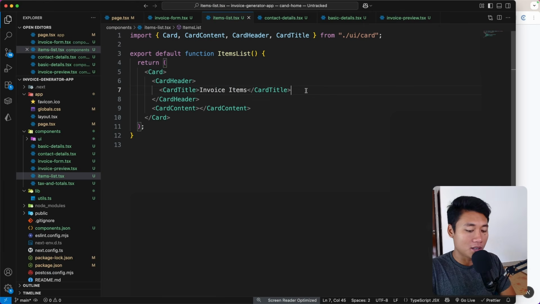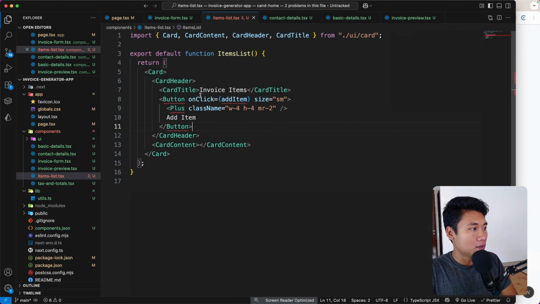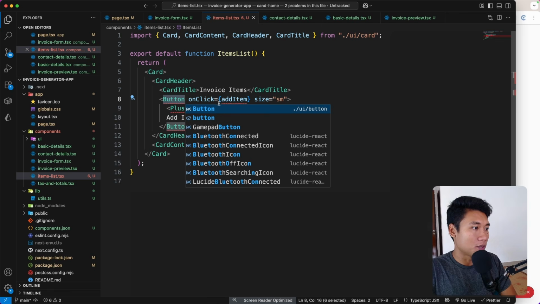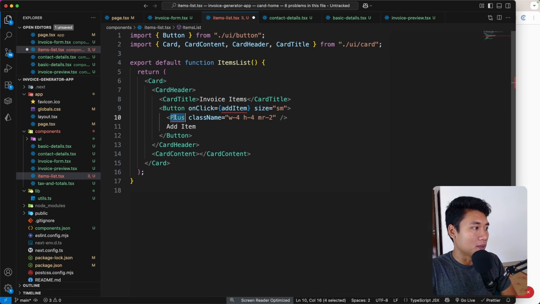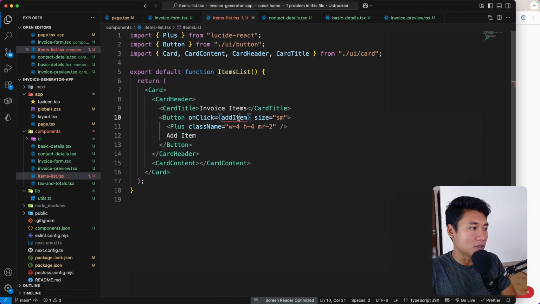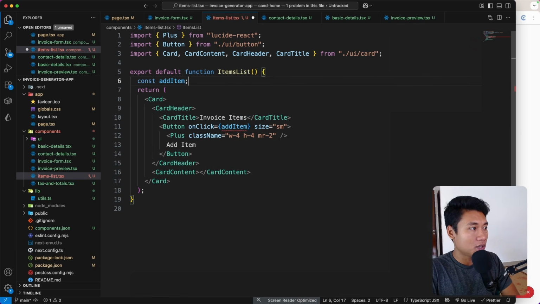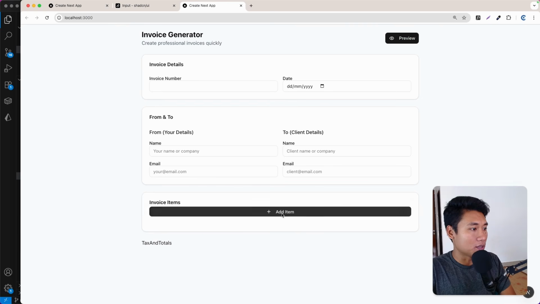And then under in here, basically, I'm going to render a button. So this is basically a button that has the text add item. So let's import the button and then the plus icon from Lucide React and also this function right here. I'm going to create the function, and for now, I just want to create an empty function like this. So let's take a look. This is the add item button, right?